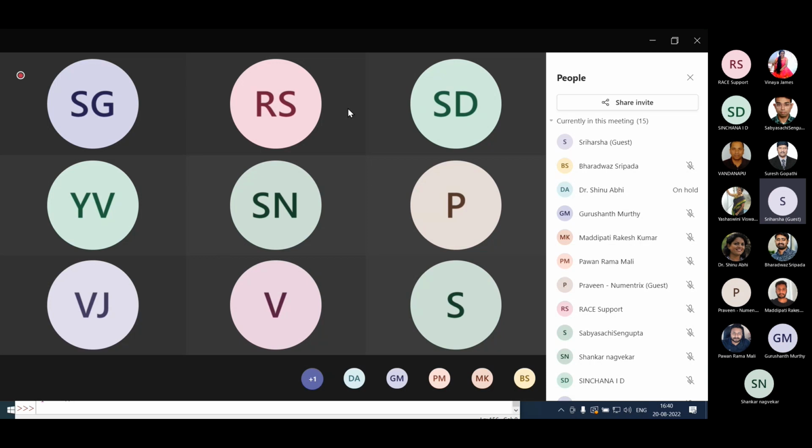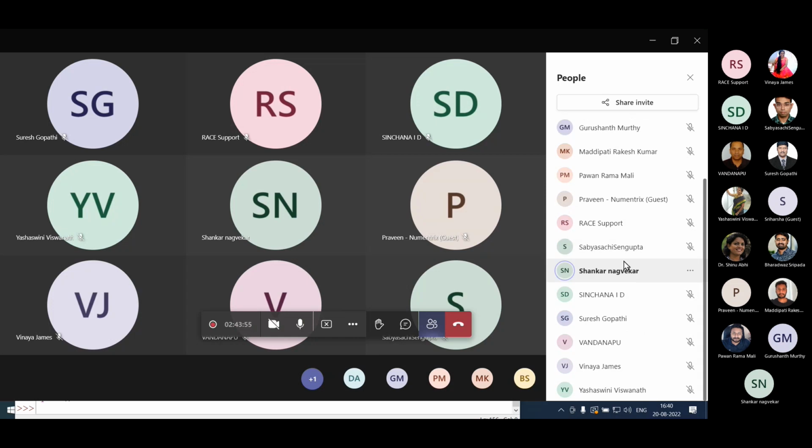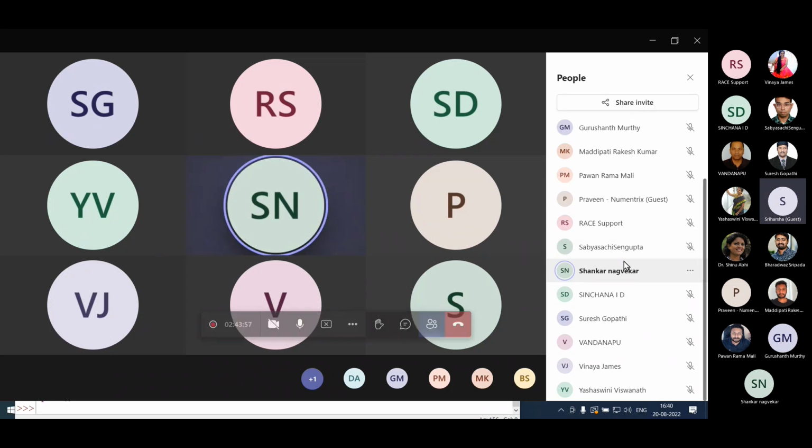Sen Gupta. Sure, sir. Thanks for the insight. Guru Shant Murthy, please come up, and Rakesh Kumar. Pavan. Sir, only Vandana is visible here. Shankar, please come on.